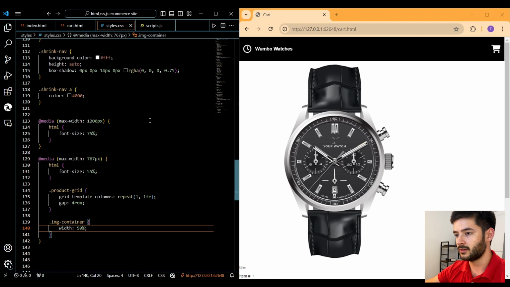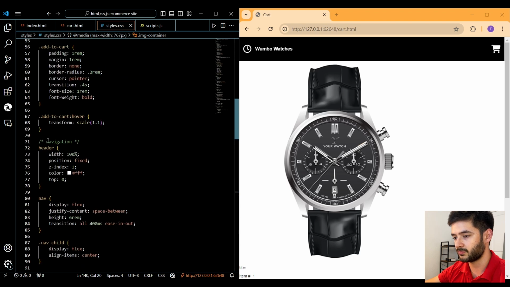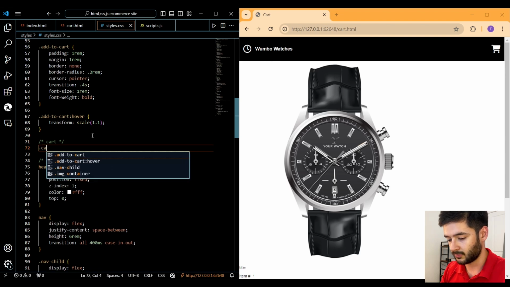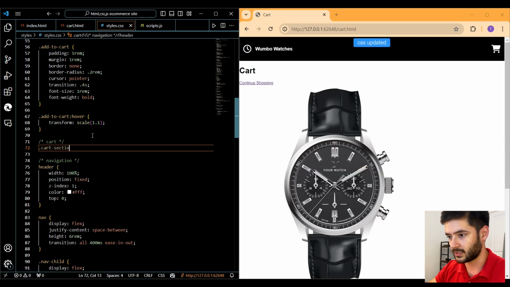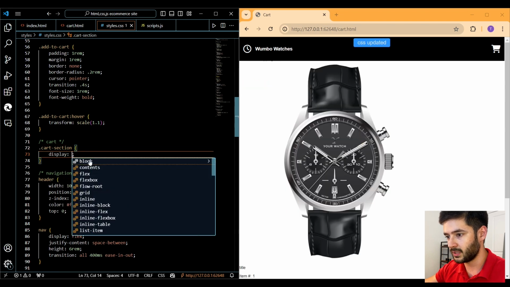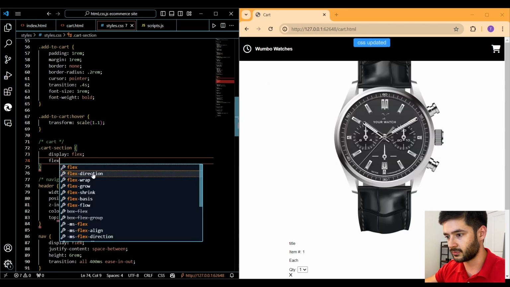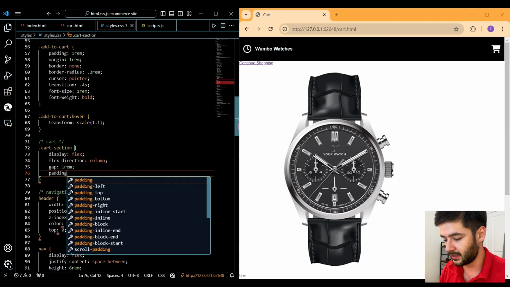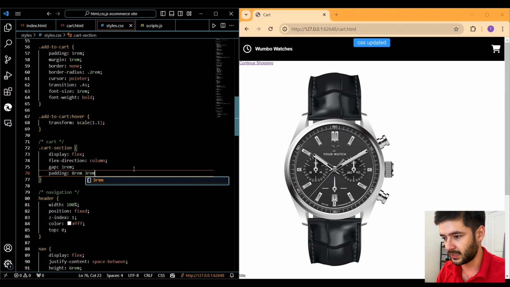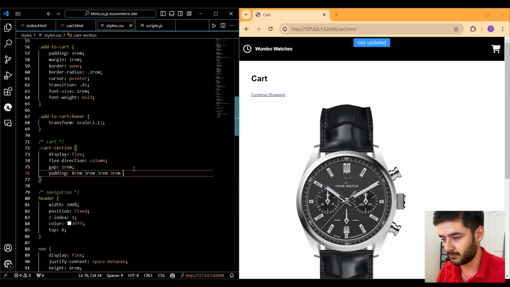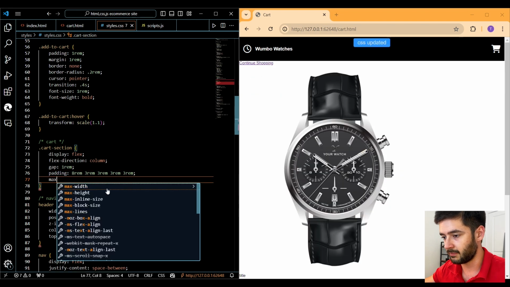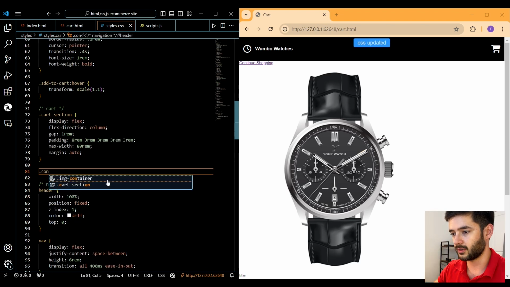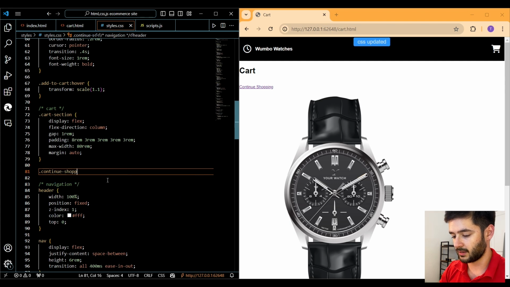Navigate back to your styles, and we're going to scroll up, and just before the navigation styling starts, we want to add our cart styling, and we're going to start with our cart-section class. Change our display to flex. Our flex direction needs to be column with a gap of 1 rem, and our padding is going to be 8 rem by 3 rem, 3 rem, 3 rem, followed by a max width of 80 rem. Margin of auto. Target our continue-shopping class.